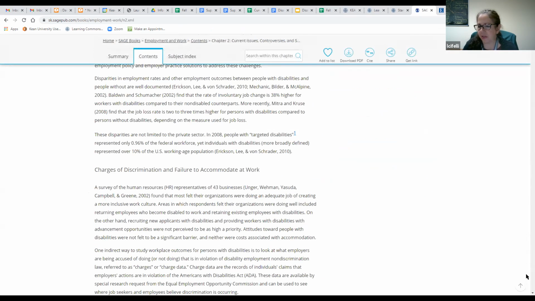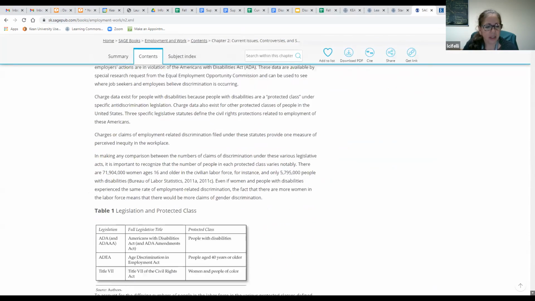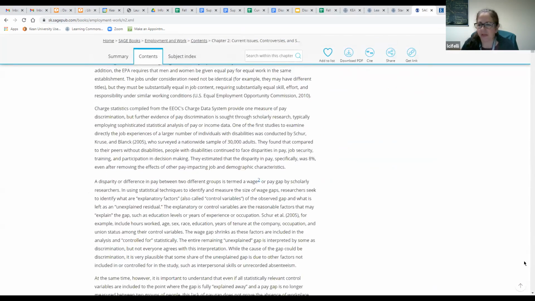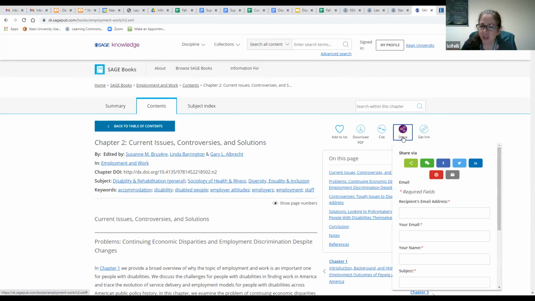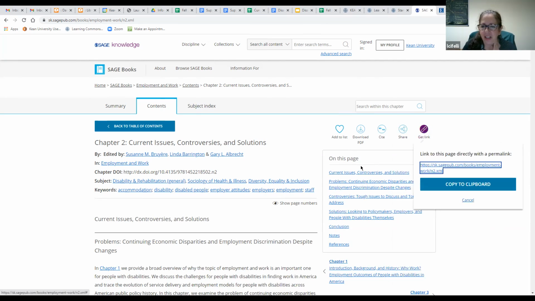So here I have the full text of a chapter from an ebook, and I can read the full text and scroll back up to the top, and I have different options for downloading the article as a PDF. I can do that. I can share the article with either a colleague or with myself. If I click share, it gives me an option to fill it out with my email address or a colleague's email address. There's a get link, and I can get a hyperlink that I can copy and paste somewhere and have access to this article again later on.